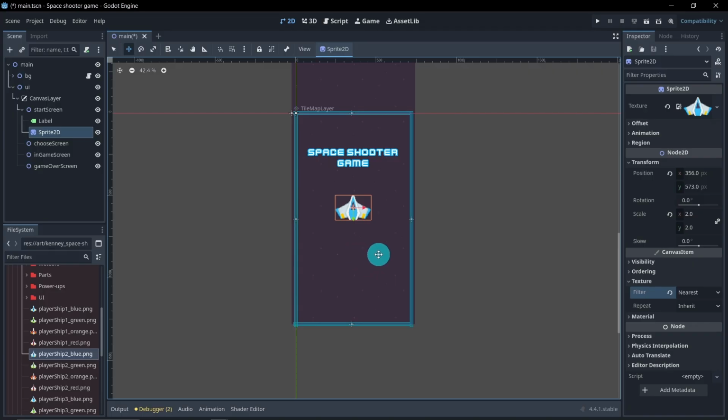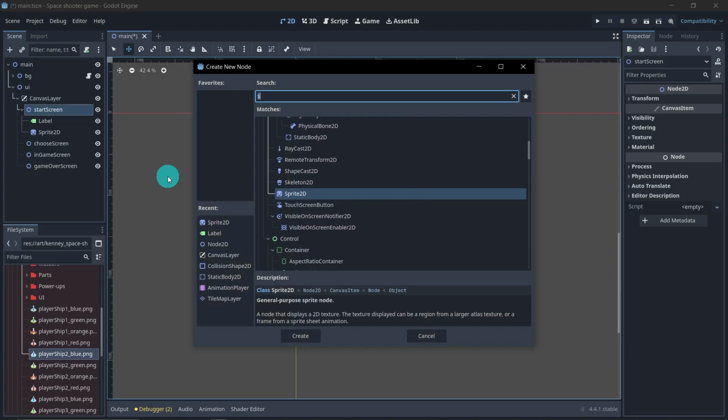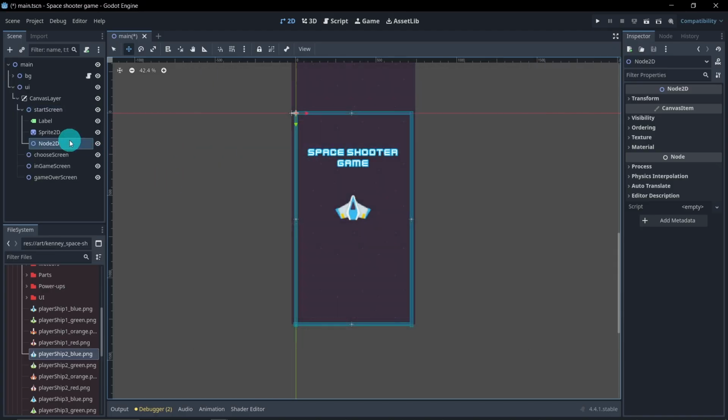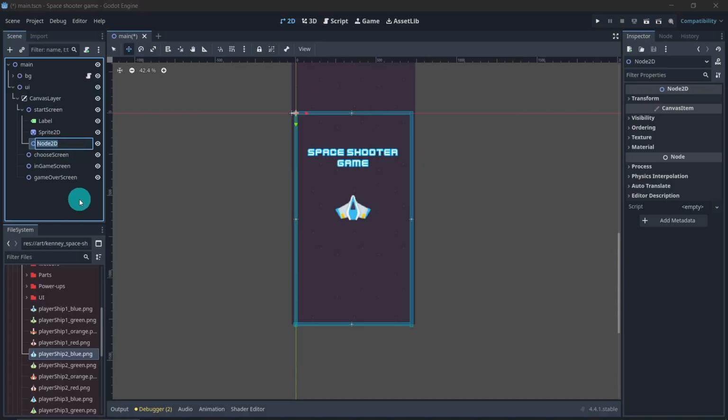So let's go ahead and create the play button. Let's right click on Start Screen, Add Child Node. And what we're going to do is create a Node2D for the main node of the button. And we're just going to call this button play.